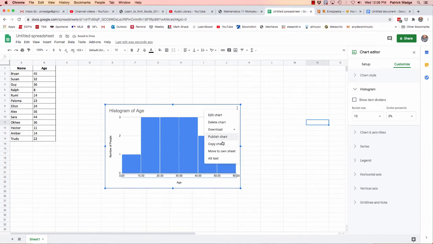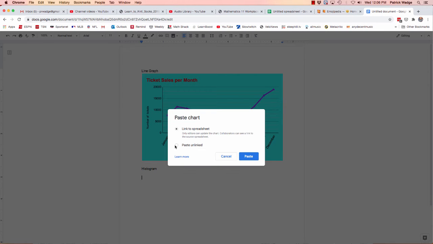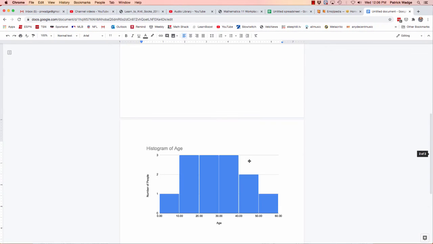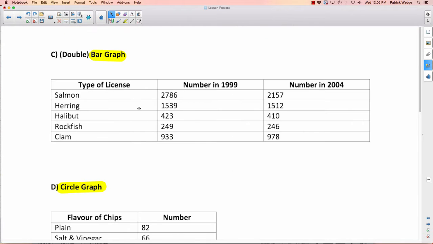Okay, I'll copy that one, go to my Google Doc. This is my histogram, and I'll paste that unlinked. And there you go. Okay, going faster and faster here. Next, we're doing a double bar graph.